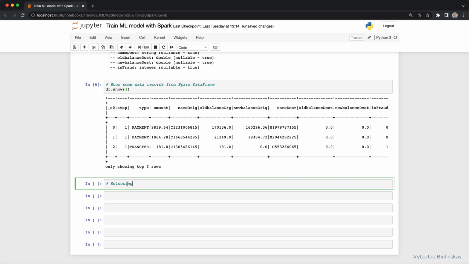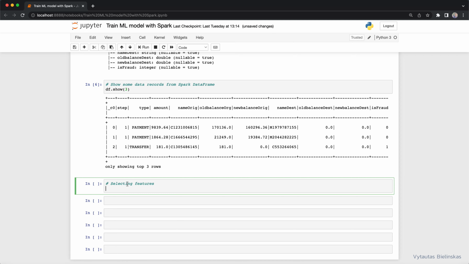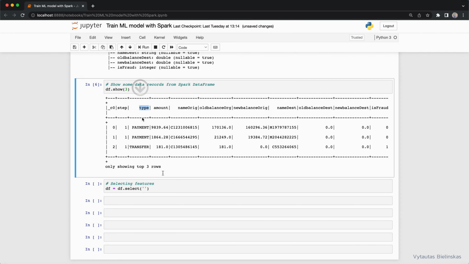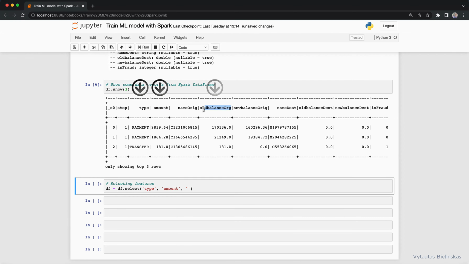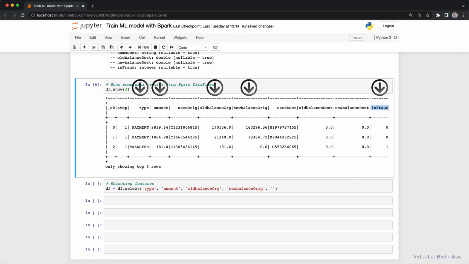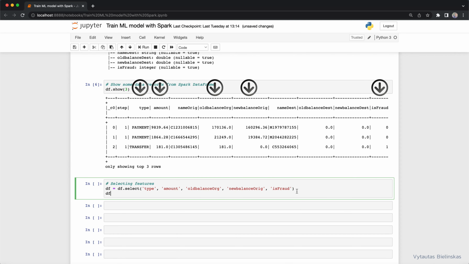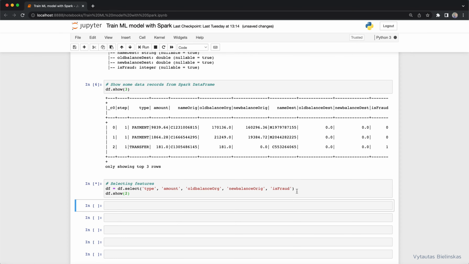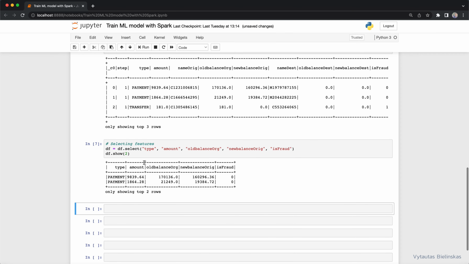Now, let's say we made some feature engineering and now we want to select specific features we will work with. For this, we are using the select method from PySpark. And between the brackets, you can list specific features you want to include: type, amount, old balance org, new balance org, and isFraud, which is our label. Let's print how these features look together in our data frame. Here you go, looking good.